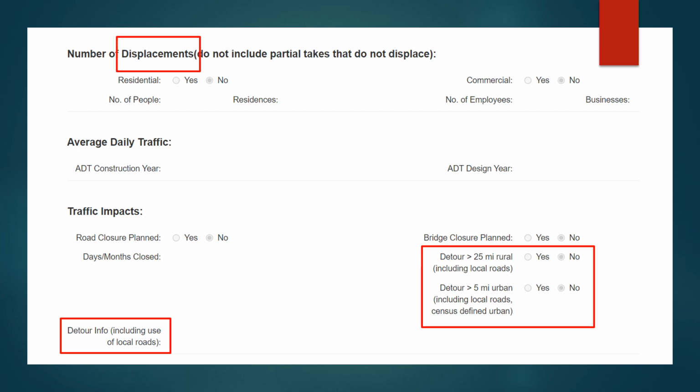A CE2 level document is required if certain thresholds are achieved. For instance, if the project cumulatively impacts more than 5 acres or if there are any displacements. Under traffic impacts, if the yes box regarding detours greater than 25 miles rural or greater than 5 miles urban are checked, a CE2 level document is required. Please include any details on detours, including whether they include use of local roads or state roads only.